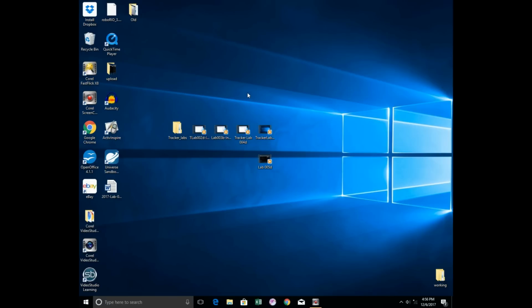Okay, so we're going to take a look at yet another tracker lab. This one is going to deal with looking at the energy while something actually happens. So here's what we're going to do. I'm going to open up Tracker, and we're going to import the video that we're going to use for this one.